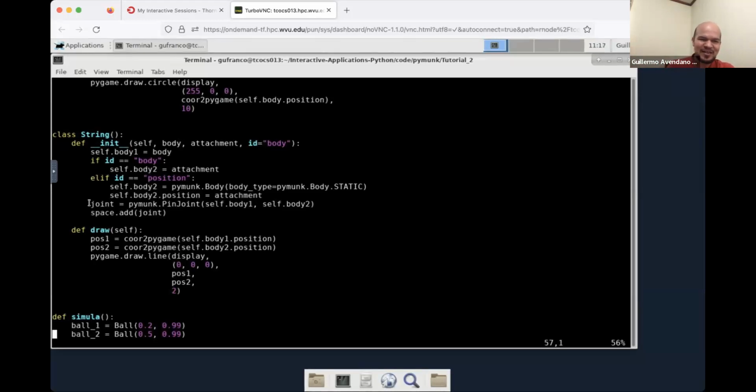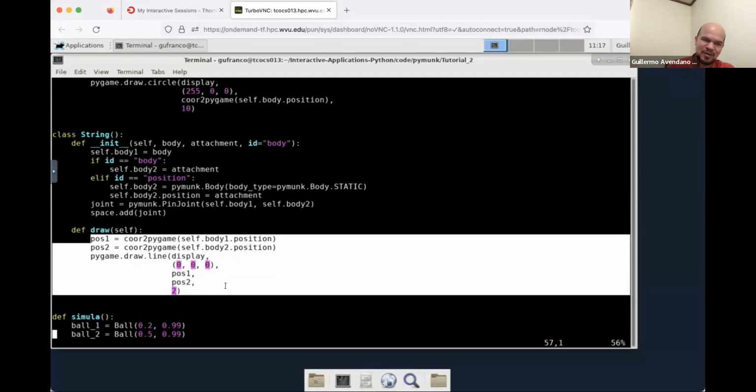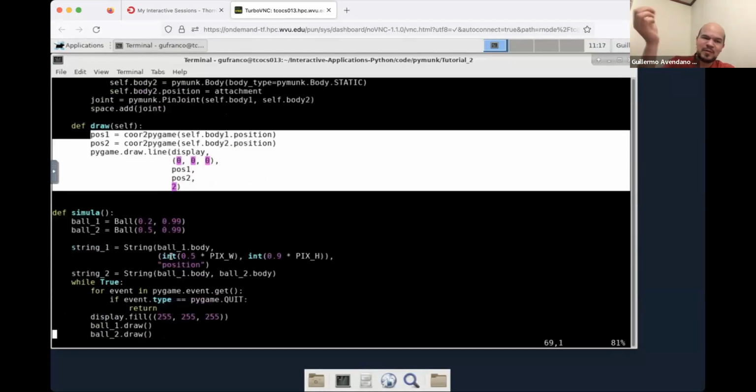So I'm making that a joint here, and I am adding the object to the space. And here, for displaying this, I am displaying the coordinates of a line between the 2 positions.